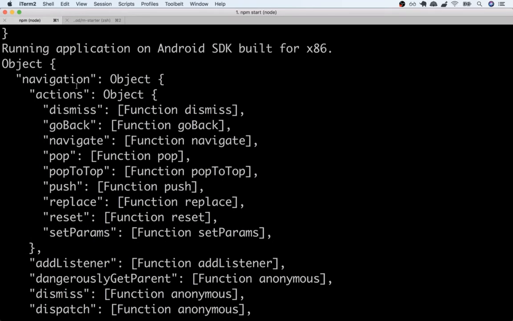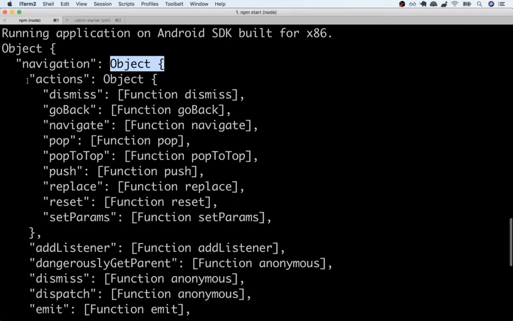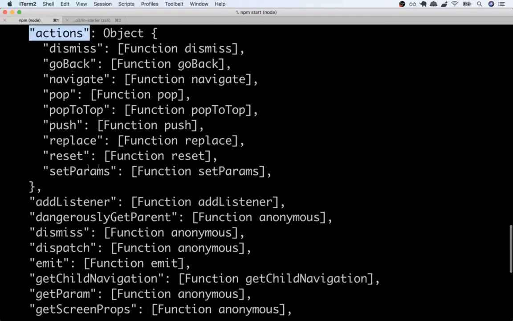Now reading this console log is a little bit challenging, so let me just walk you through it very quickly. This is essentially saying that we've got a props object, like that's the top level object right there. And then inside that object, there is a navigation property. The navigation property points to an object, and that navigation object has keys of actions, add event listener, dangerously get parent, dismiss, dispatch, and so on.